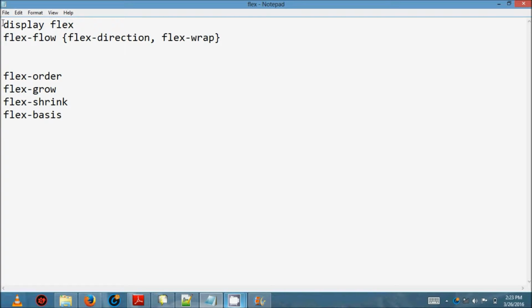So we've got display flex here. This is what we're going to use to declare the flex. We're going to use it with our container to tell the browser that we're going to be using flex items, so we're going to be using flex properties here.